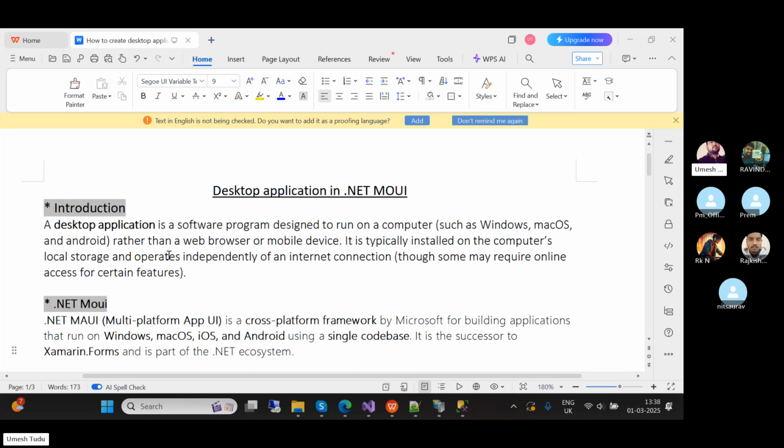As you can see here, introduction. A desktop application is mainly a software program that is designed to run on a computer system. Mainly this desktop application is installed locally in the computer storage, so there is no need for any internet connection to run this type of application. This type of application runs on Mac, iOS, Windows, and Android.